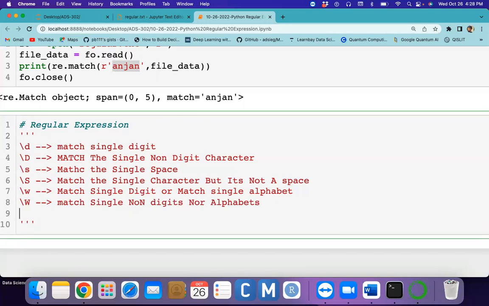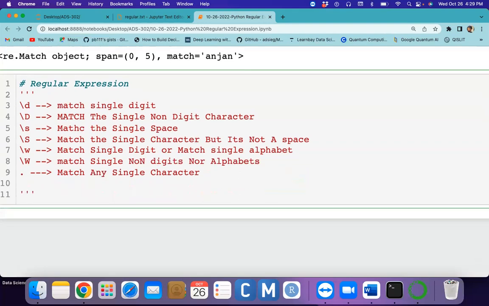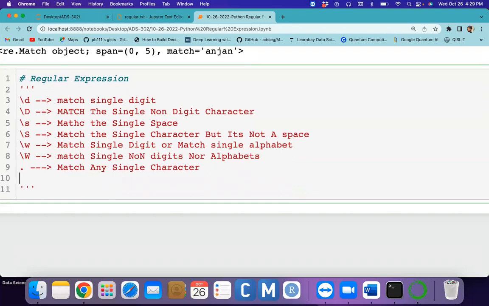Okay, and the dot symbol indicates match any single character. Any character, it can be a digit, it can be an alphabet, anything, but it's a single character. Now star indicates that the preceding character can be repeated 0 or more than 0 times.